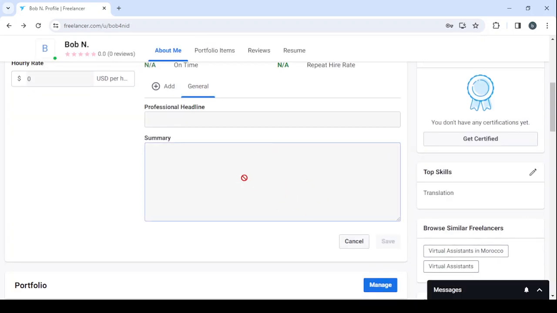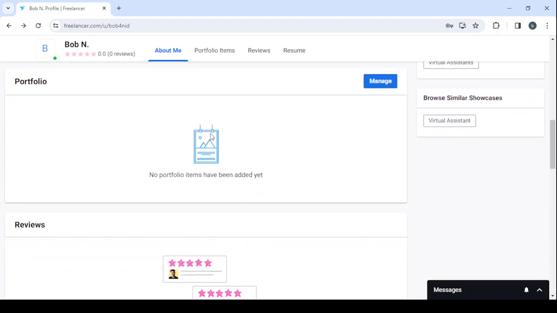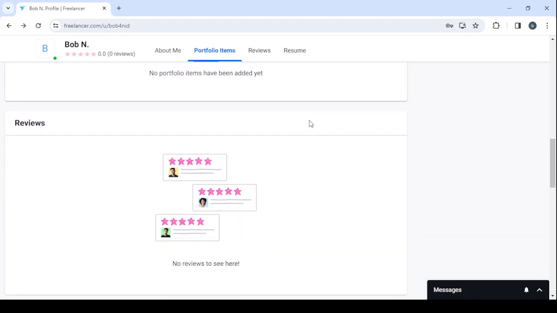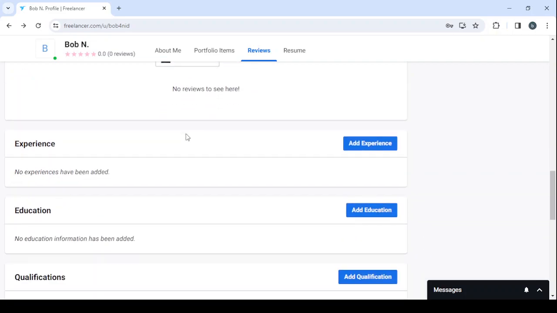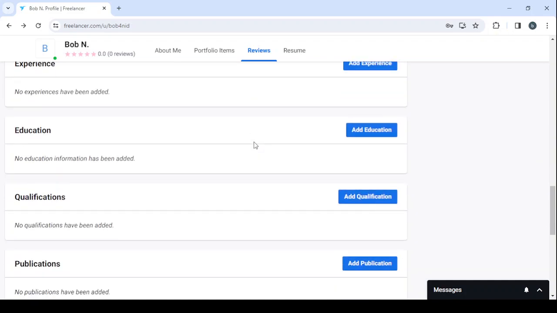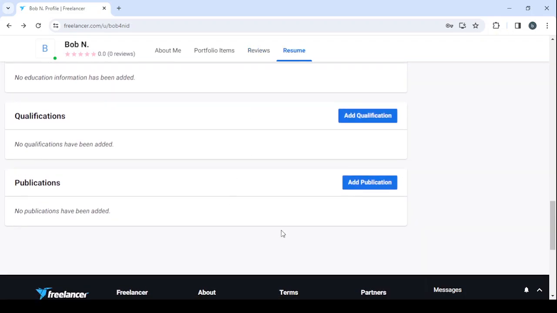Then when you're done with your skills, you proceed to fill in your portfolio as well. Click on manage to fill your portfolio. And for the reviews, you cannot do anything. The reviews are controlled by the business owners who hire you or the visitors that hire you. And then make sure to fill your experience as well, education, qualifications, and publications also. All of those things help you gain more trust and credibility in the platform.